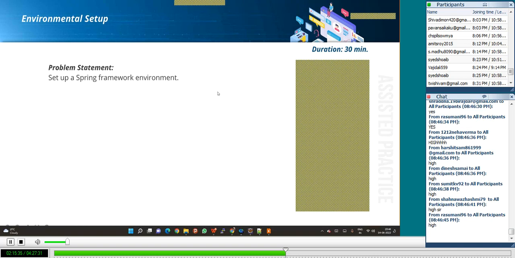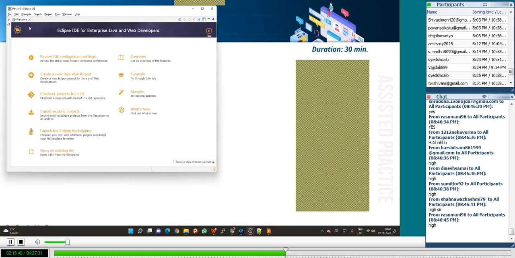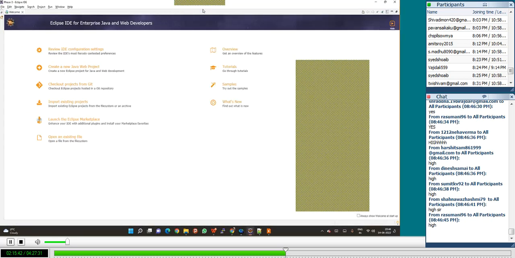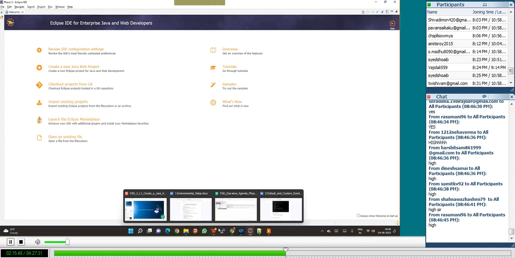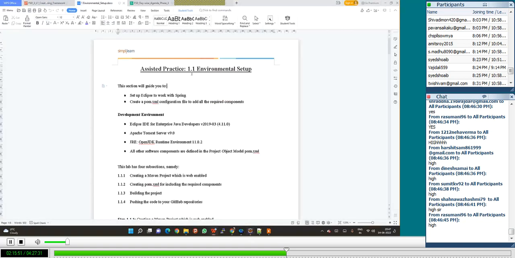Firstly, we will be focusing on our Eclipse. So I would be opening up my Eclipse window. This is going to be my Eclipse window. Let's focus on the task. You already have the task list available with you. I would be referring to the same task list. So the first assisted practice, that is the environment setup.